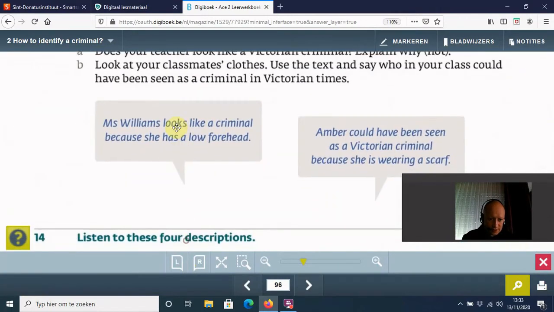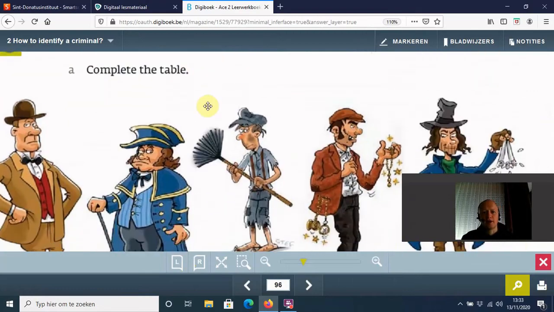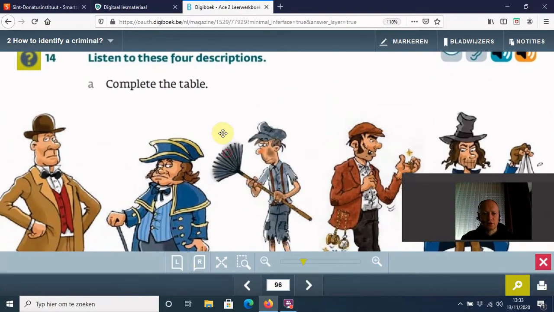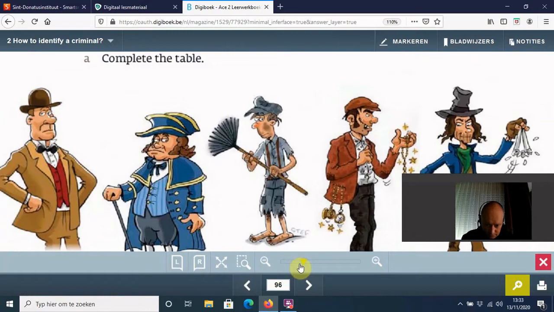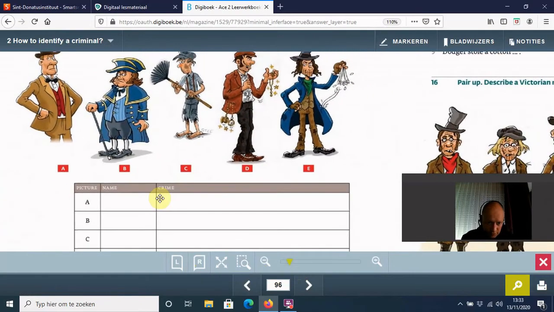So 13 we skip, and exercise 14 we have 5 people here, 4 descriptions. So 5 people who've committed a crime. You can see this here. The picture is picture A, he looks like this. Picture B, he looks like this. And you need to link the names to the pictures.